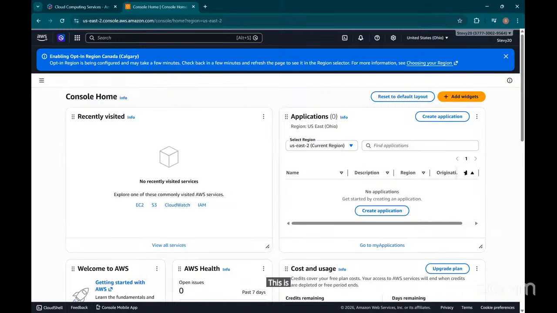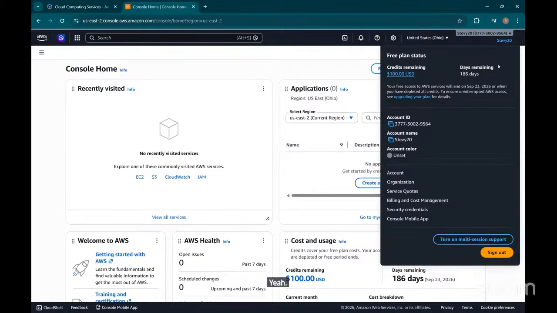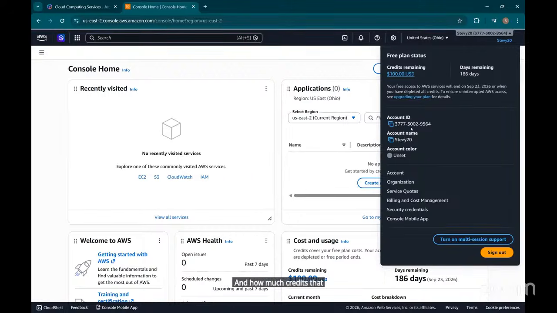This is your account details. If you click on this drop down, on the corner here, yeah. So this is your account details. You can see the credit, how many days of your free tier are eligible and how many credits you hold right now. So here you can keep track of what is going on with your account.